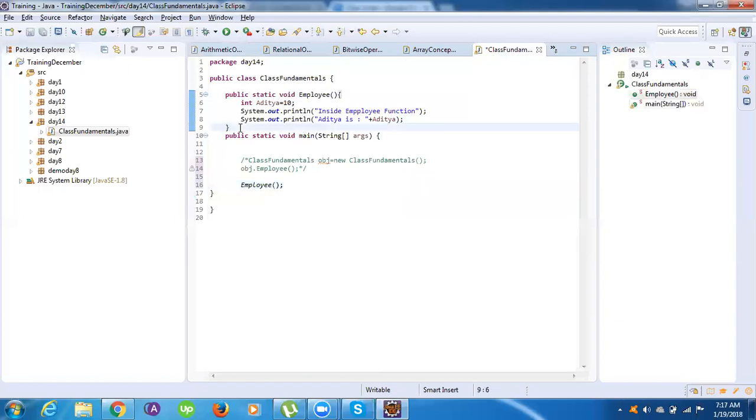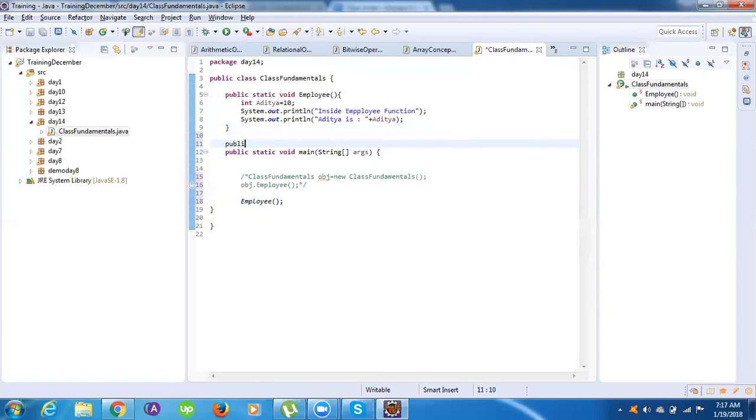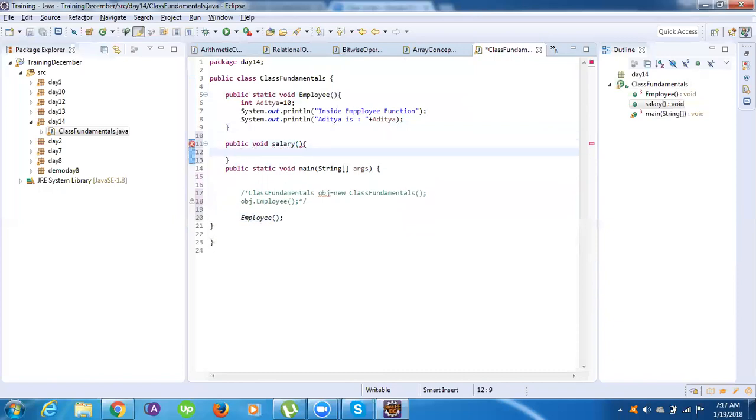Okay, fine, I'll have another class, another function also. Public void salary. There is another method called salary, correct? It is a non-static method, and this one is a static method. Why? Because we have written the static word there. Static method, and this one is a non-static method.